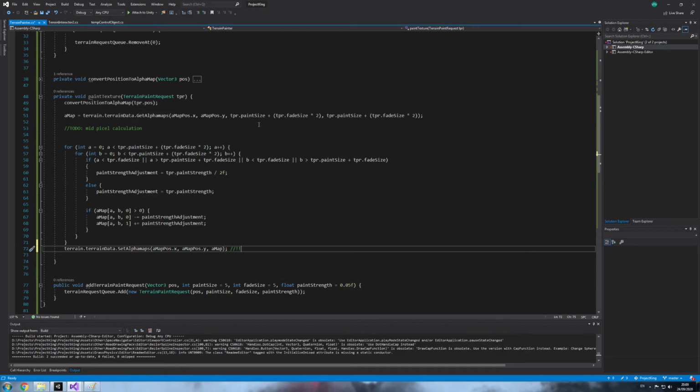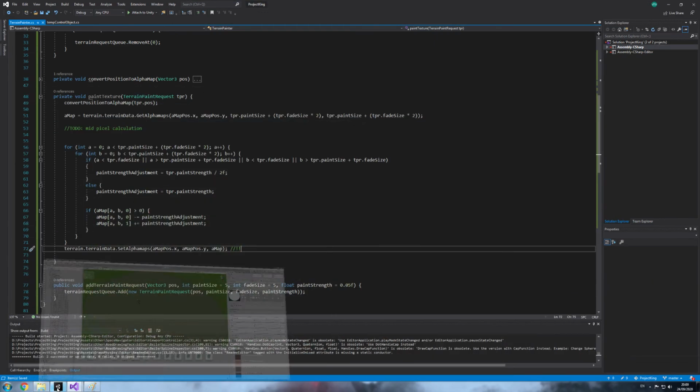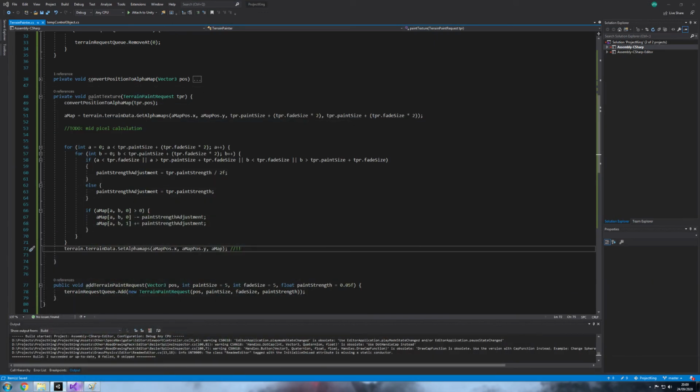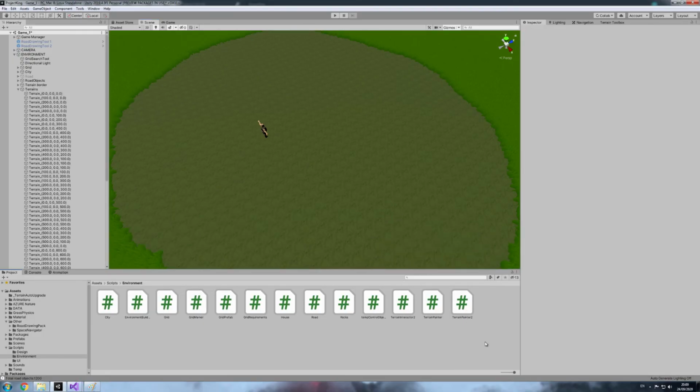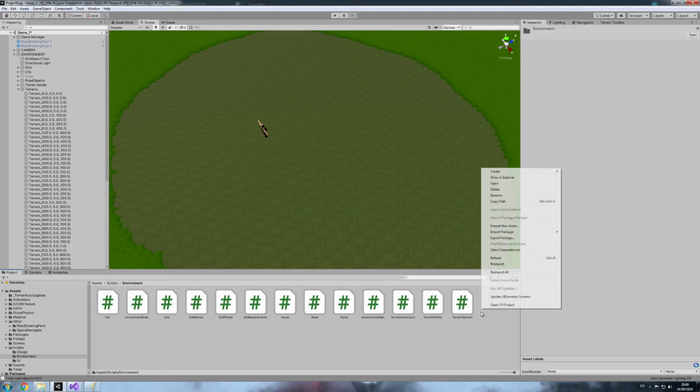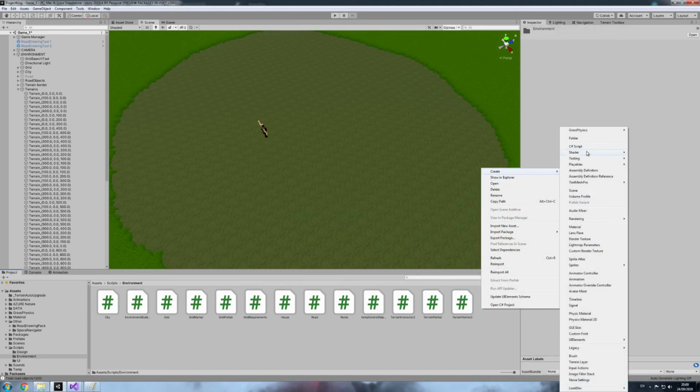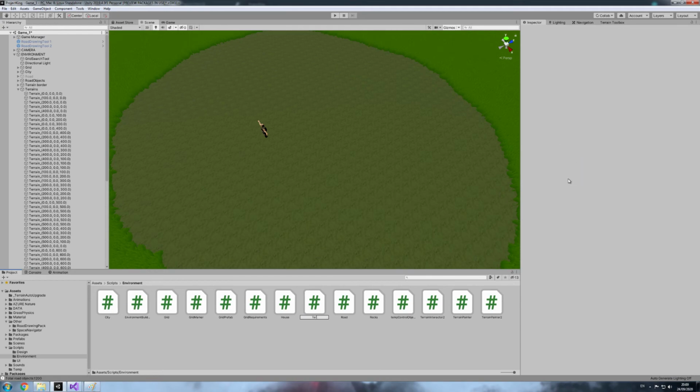So that's all here, and we have one really small script more to do. And that will be a really quick one. I know it's getting long. If you're still watching, well, that's great. So terrain interactor, do I have no? Create new terrain interactor.